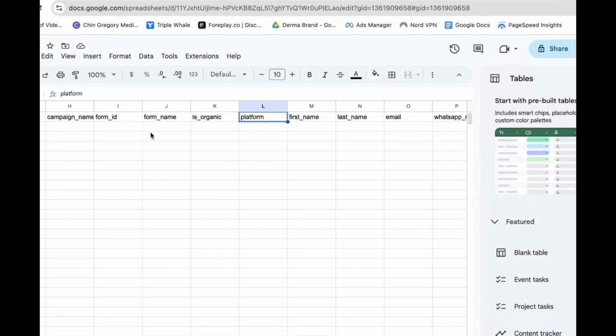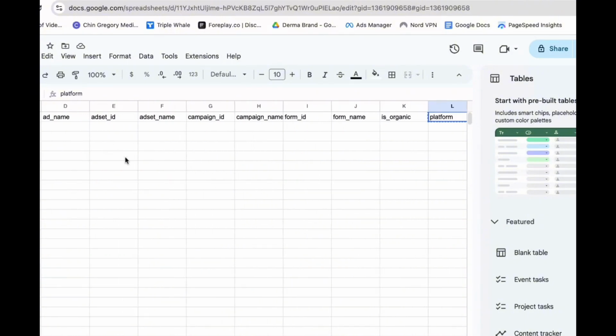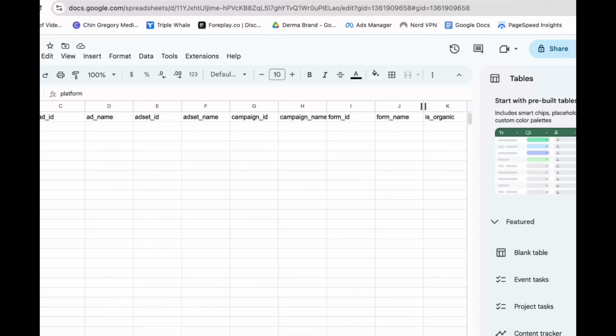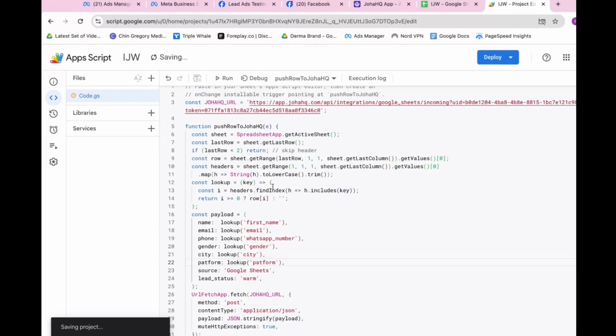Form name, organic, campaign ID, all this. So it now depends on all this data. If you want to collect every data that is here, you just need to add all of them one after the other, and all these data are going to be sent. When you are done, don't forget to save your project. It's very important so that it's able to capture all this information.